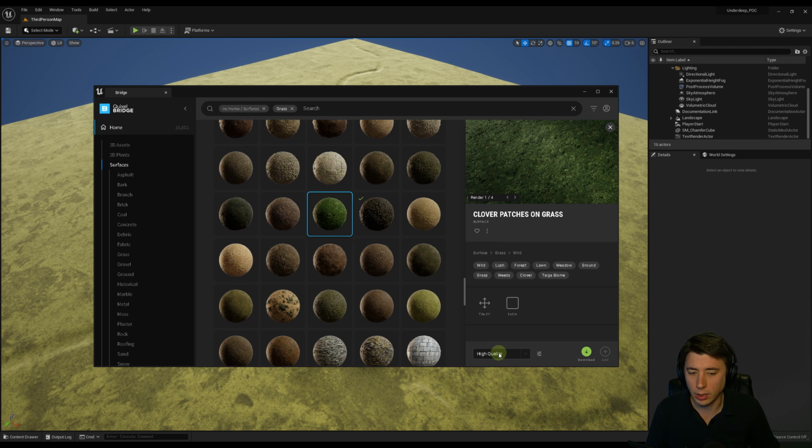But for the case of our landscape, because with the landscape we don't actually have the 3D geometry, like we're not going to have clover physically sticking out of our grass landscape, I think high quality is sufficient there because I never want to have the camera so close to the landscape that the player can see that, oh, that's not a real kind of landscape, and it's not 3D, right? It's just kind of a flat surface. So high quality I think will be sufficient here. So I'll select that and download.